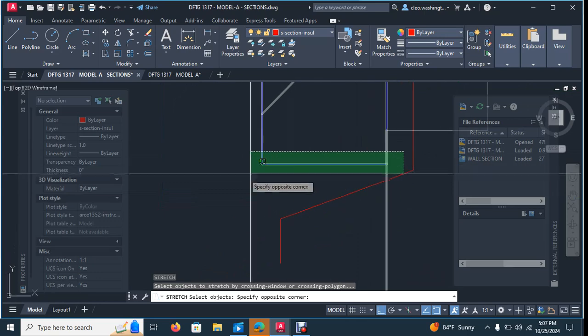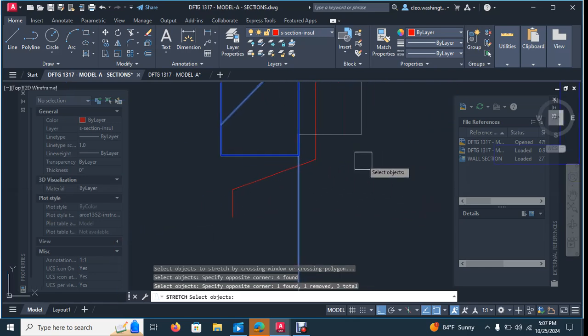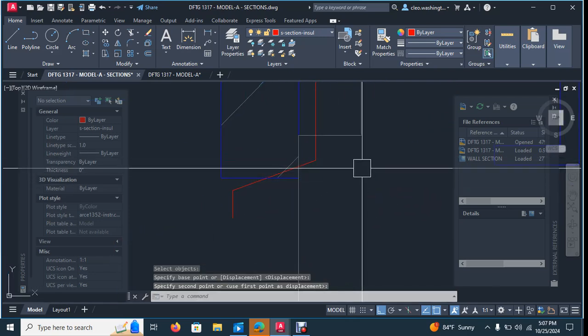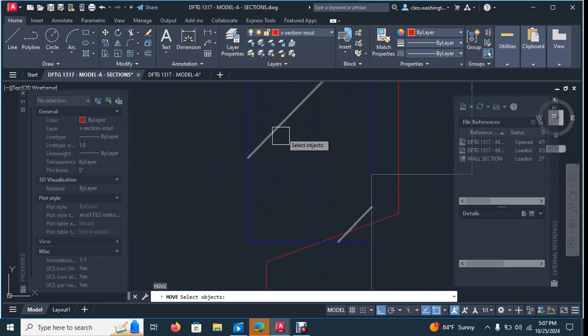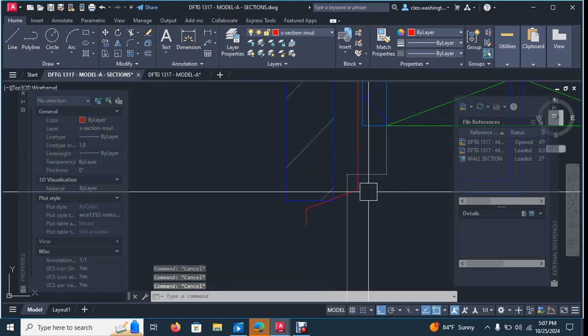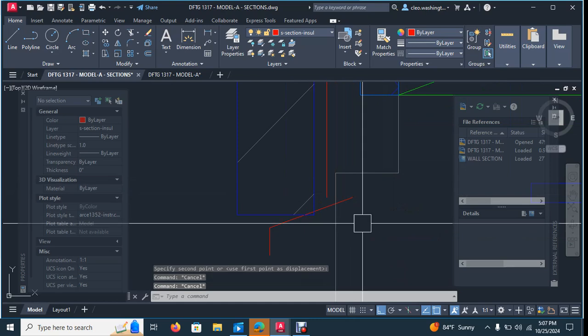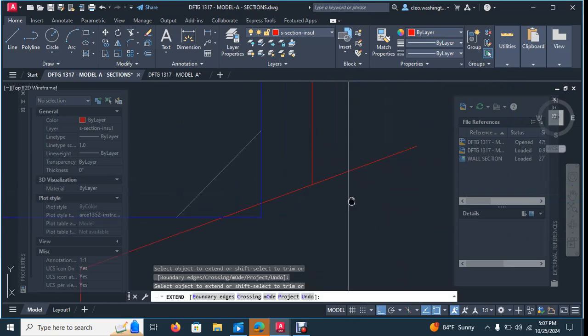So let's stretch it down some. Just like that. And let's move it out just a little bit. Now we can take this guy and we can move it out to here, and we can extend it, okay?